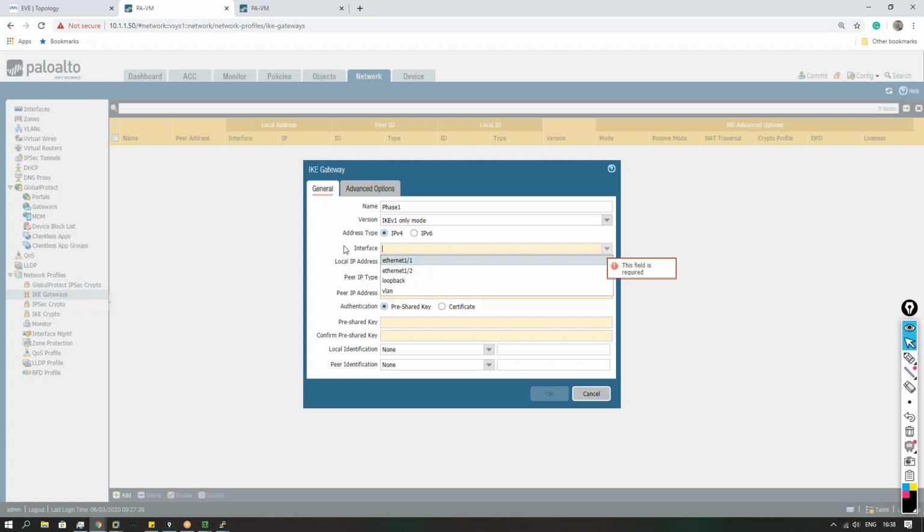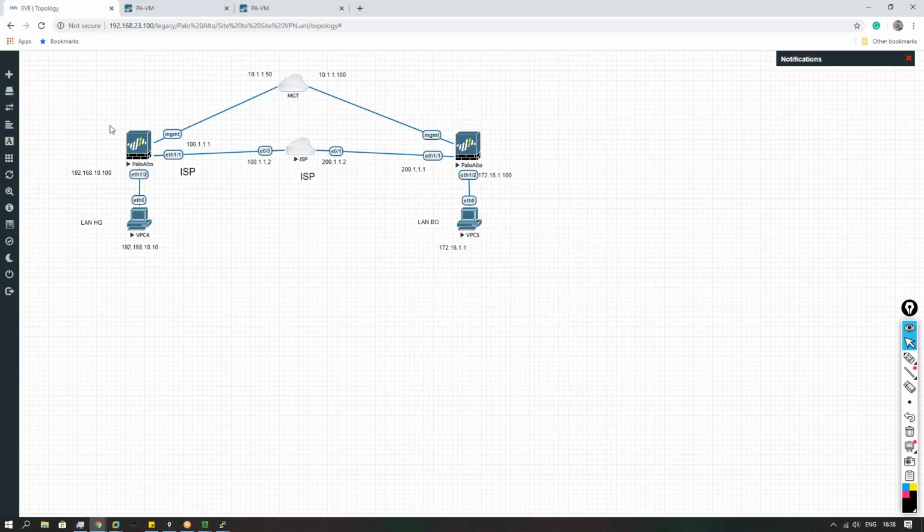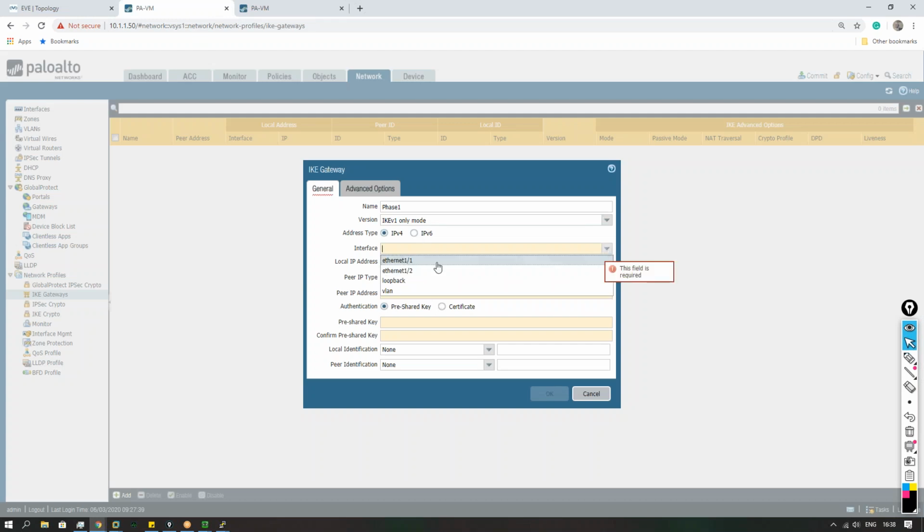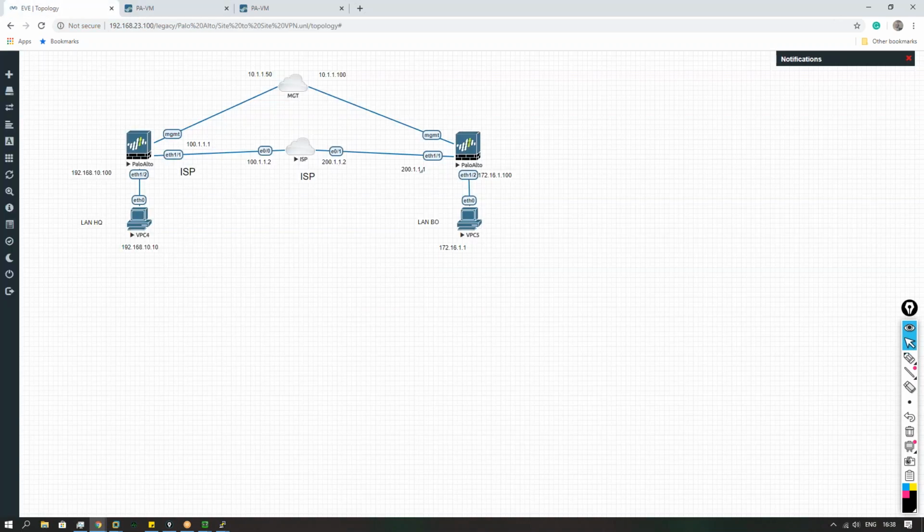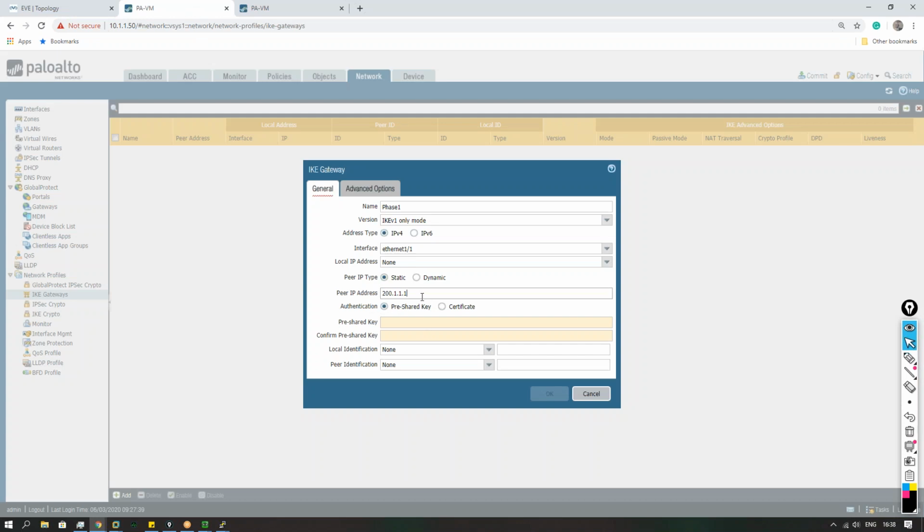Now which interface am I going to use over here? This is interface 1/1, right? So interface 1/1 will be initiating the IKE phase 1. Peer IP is static over here. So what is the peer IP? 200.1.1.1, right?